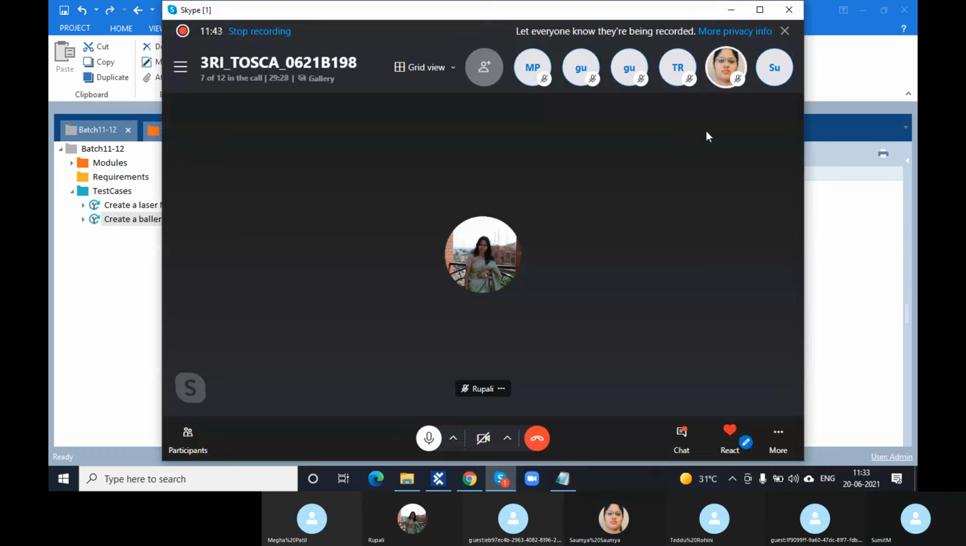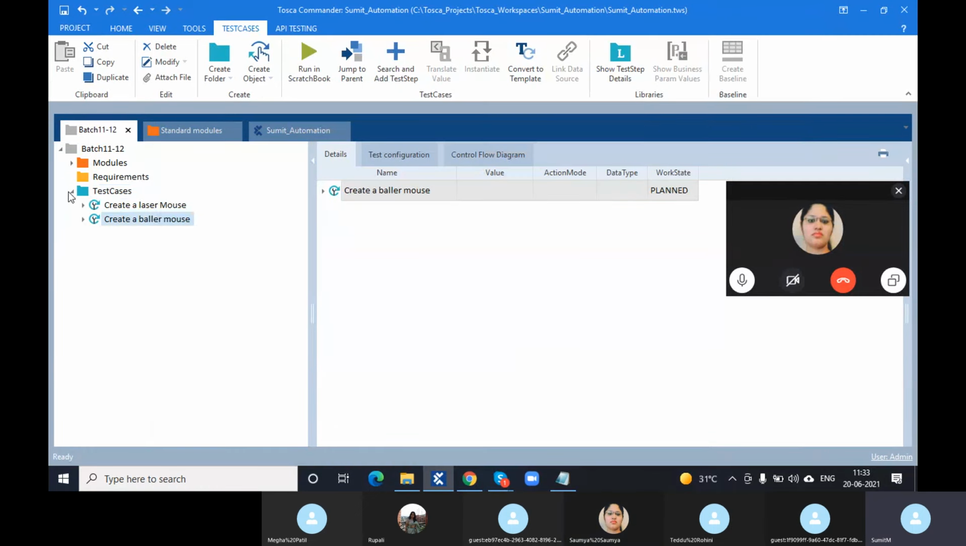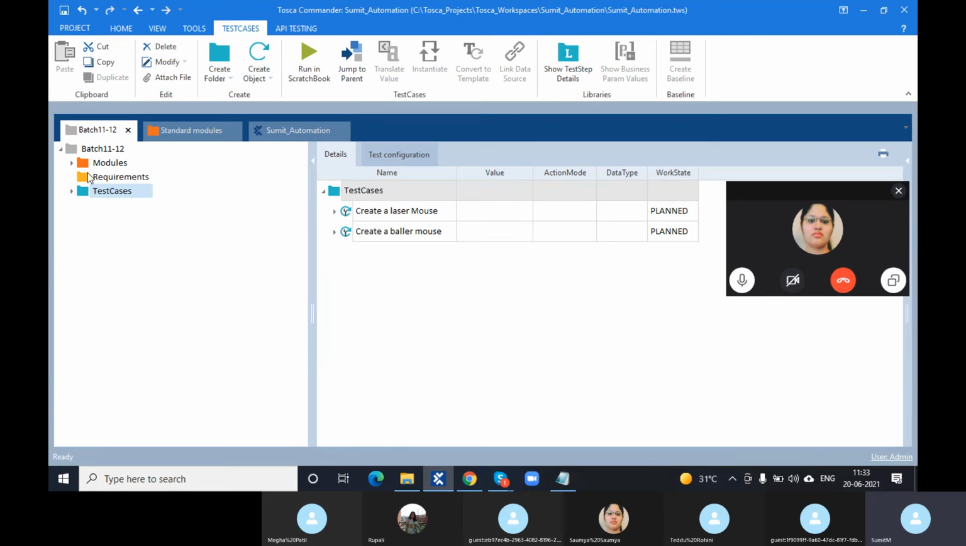Yes, sir. So this is how we are going to use the system design and system development phases of the software testing lifecycle. Then system testing comes into the picture.